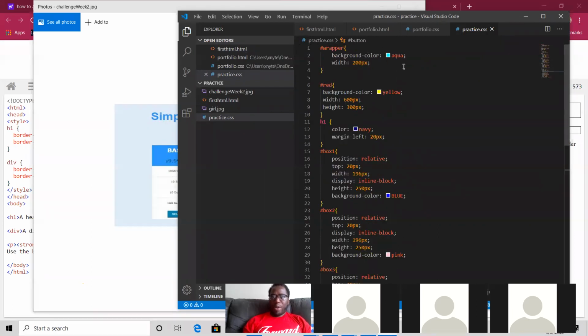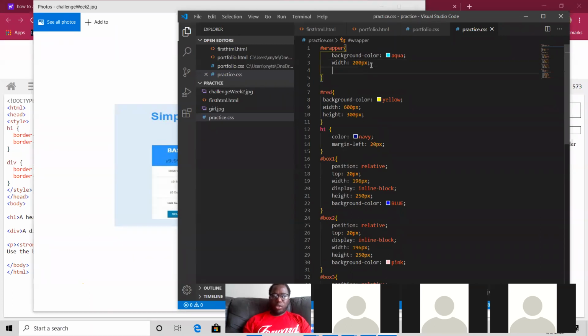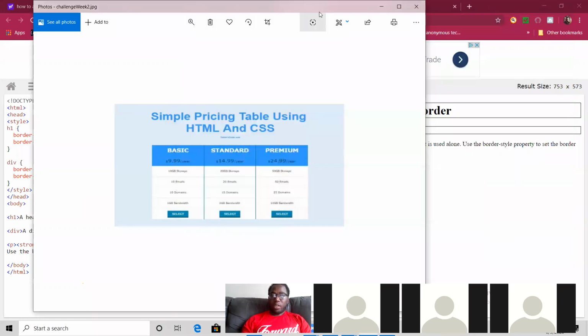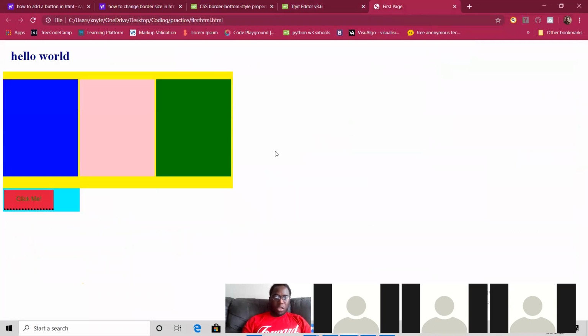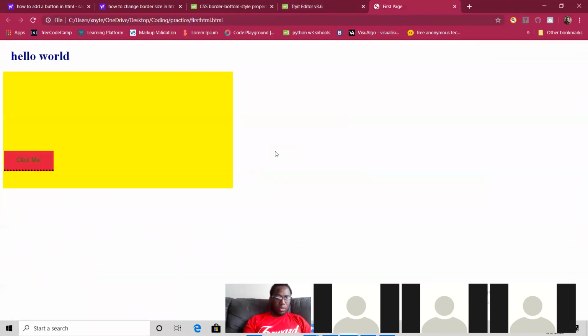Yeah, we gave the wrapper a background color of this aqua. We gave it a width of 200. Let's give it a height of 200 too. 200 pixels. Let's do something like that, right? Let's get it started. The background does look aqua, so that's pretty cool. We can leave that there. Let's see what it looks like when we first hit refresh.